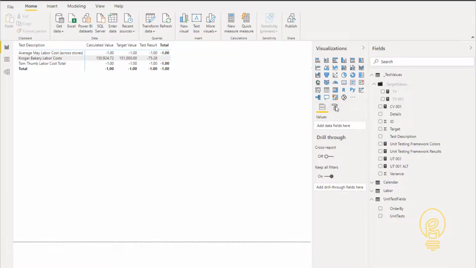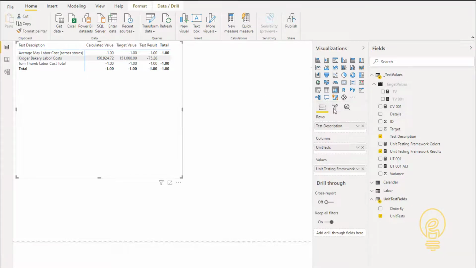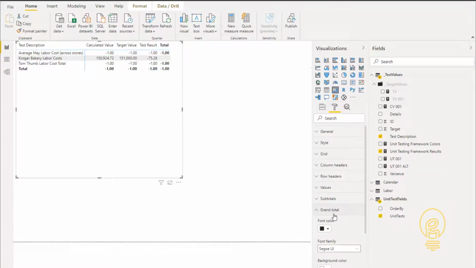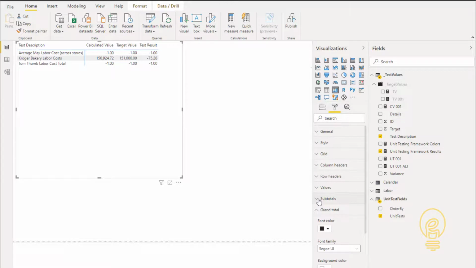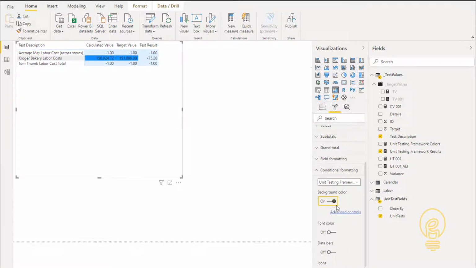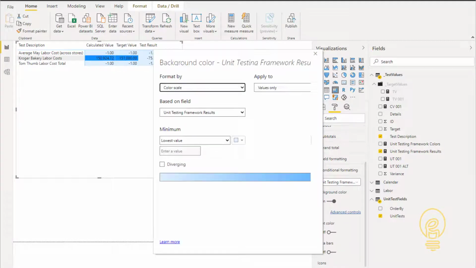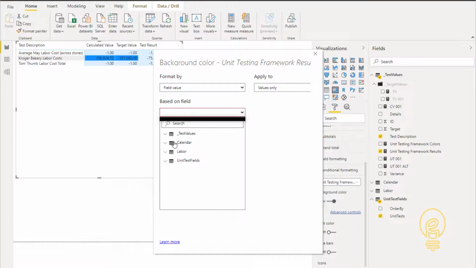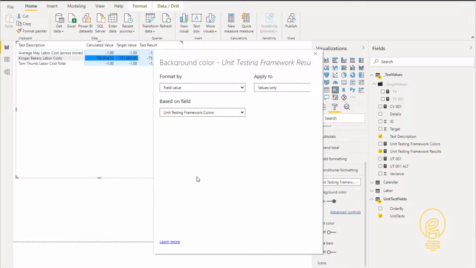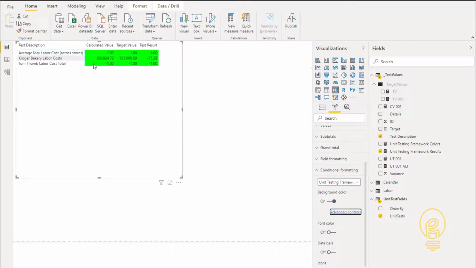Within the conditional formatting region, I'm going to turn background color on and then open the advanced controls options. Here, I'm going to change the format by to the field value, and then I'm going to use my framework colors field to define it. I now have an all-green table because I don't differentiate between implemented and unimplemented tests with my color framework, just yet anyways. Now that the heavy lifting has been done, let's see how difficult it is to implement the remaining tests.